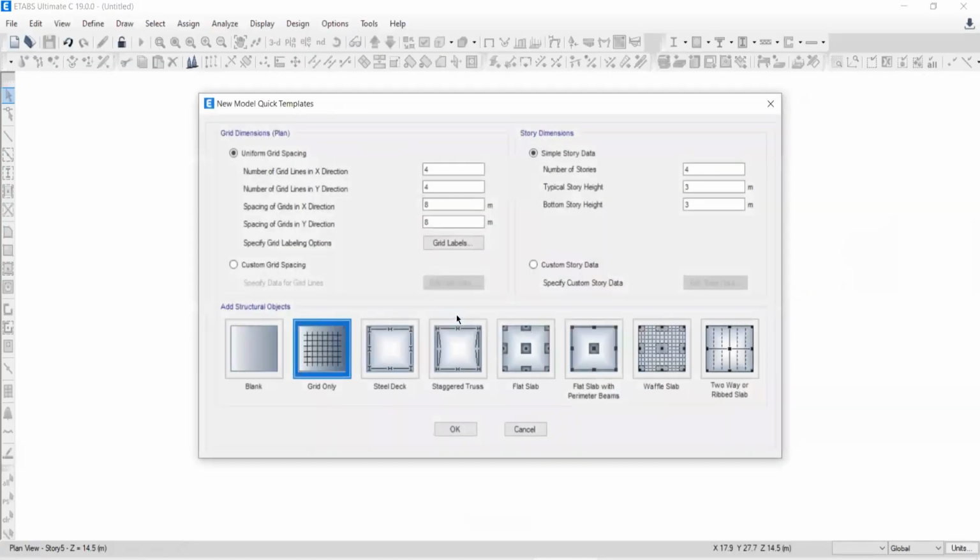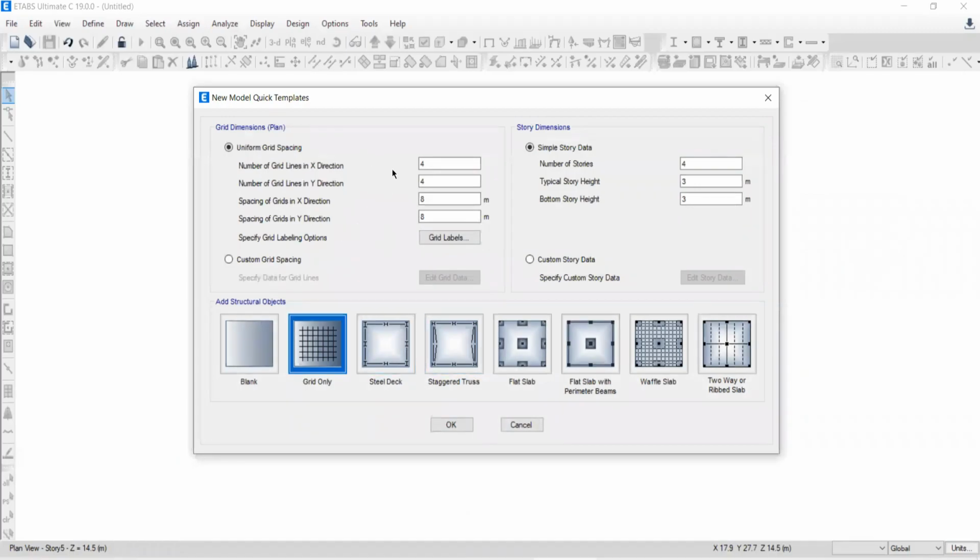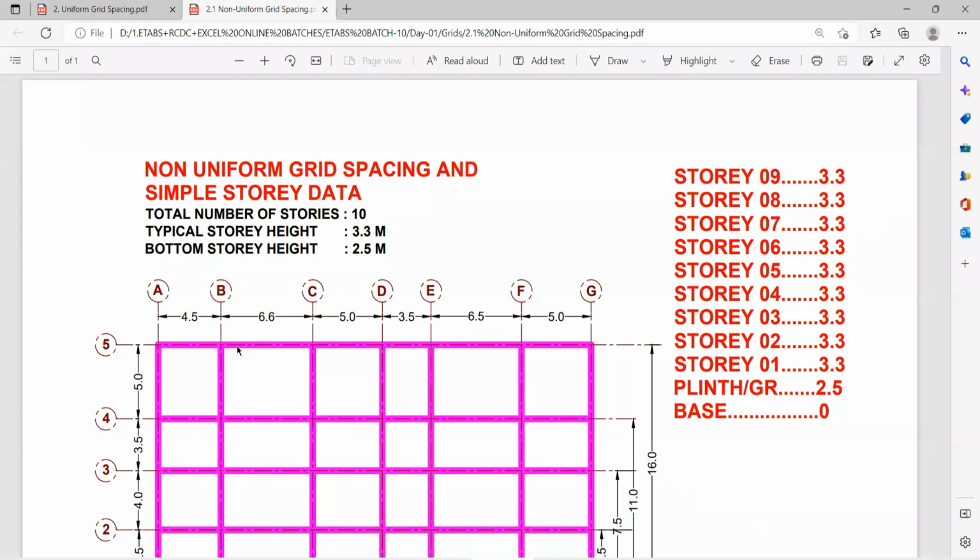Let's say simply OK. Now in this New Model Quick Templates, I have to draw these. I have to define the in-plan definition. Come to this. How many grids are there in the X direction? 7 grids. Okay, 1, 2, 3, 4, 5, 6, 7.